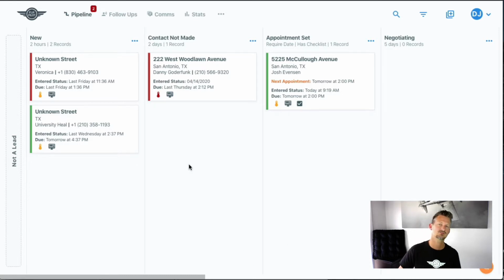Okay, so let's look at this from a use case scenario, okay? So what I've got is this property here in contact not made. It was a new record that came in. I was not able to get a hold of the seller. And so I did some scheduled contacts and tried to manually call them after a couple hours the next day, try to call them, send them a text. Nothing worked. So I've got new leads coming in I need to work.